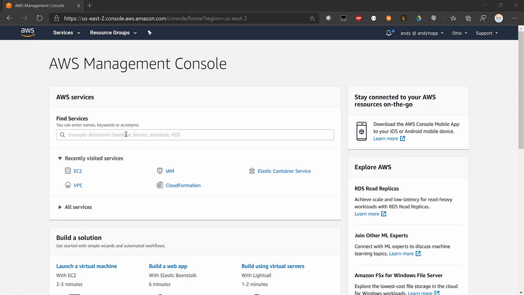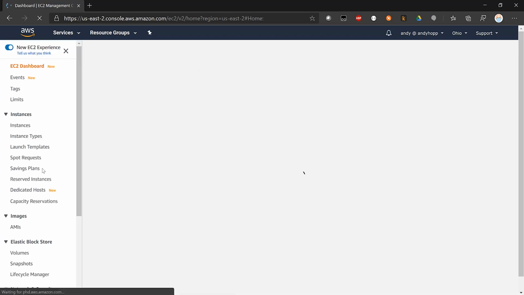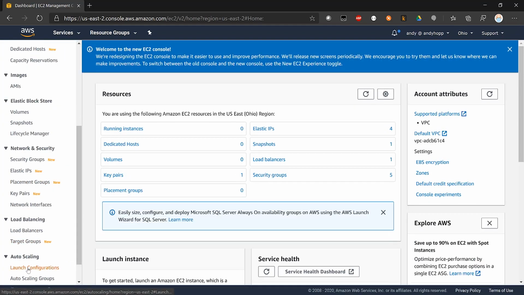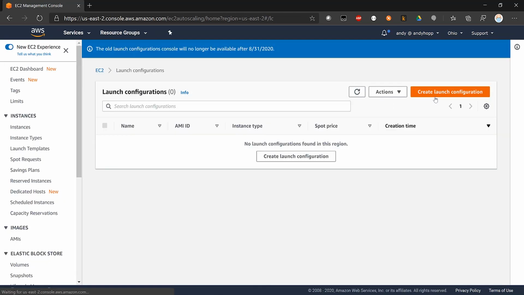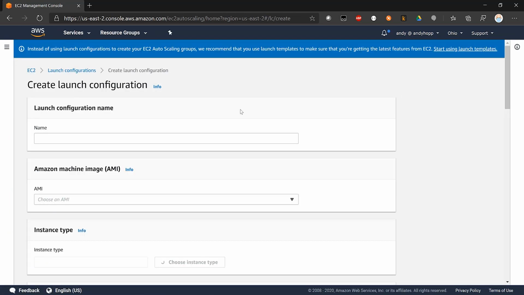All right, so for an auto scaling group to be able to create EC2 instances automatically, first I have to give it something called a launch configuration. So I'll go ahead and click on EC2 to go to the EC2 dashboard. I'll scroll down and I'll click on Launch Configurations. And then I'll click on Create Launch Configuration.